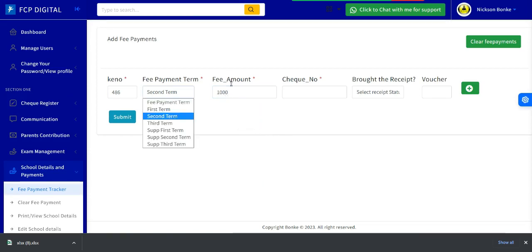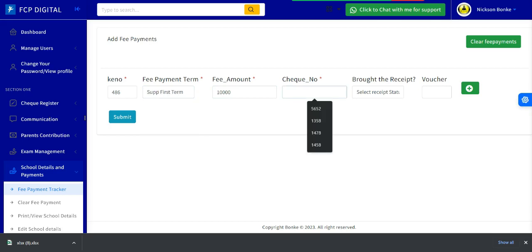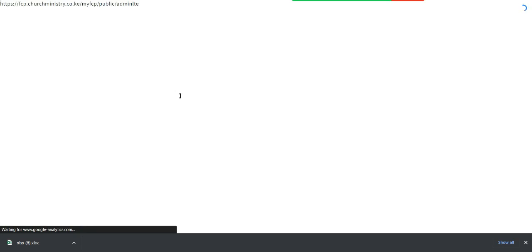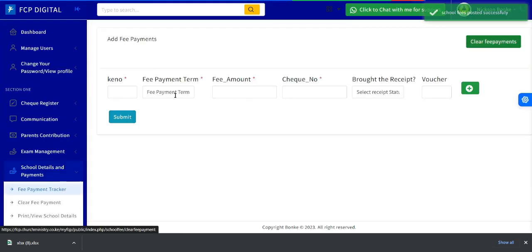Let's say we are in the third term, or we did a supplementary, and gave him a check of, let's say, 10,000. But this child has not brought the receipt. So you'll just capture the check number, 45, something like that, for right now, let's say 503. And then, has the child brought the receipt? You can say no, and then the voucher number, you can say 223 04 065. That's the voucher that was attached to this check number. So you click submit. When you click submit, now you can go to clear payments, right?